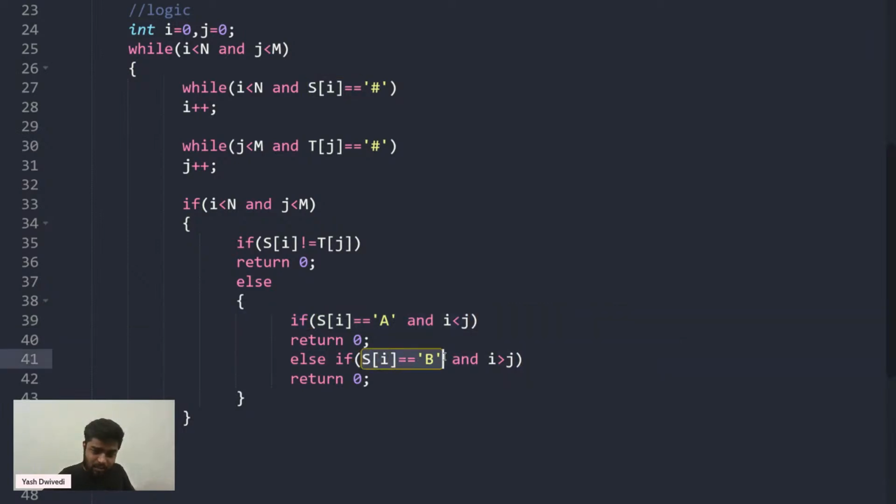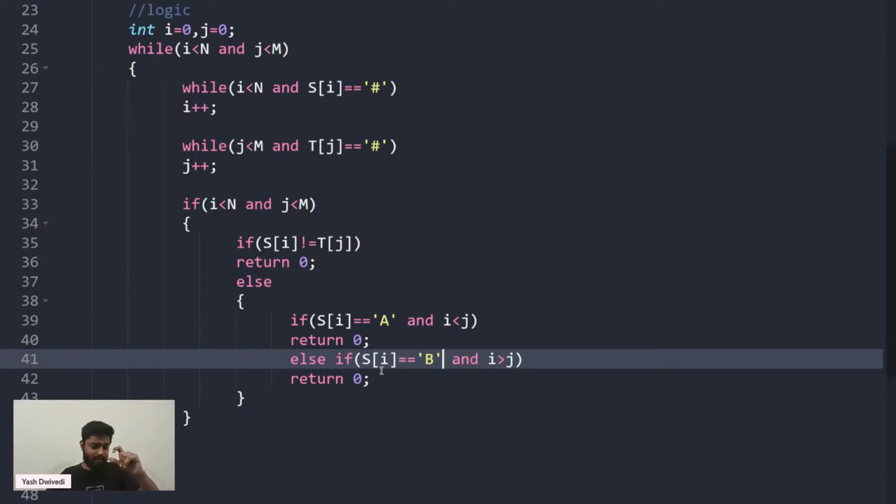Otherwise, if i is equal to b, like if the ith character is b, in both the strings I have the current character as b, and my b in the first string is towards the right side, so I cannot move it towards the left. That is why I'll return 0.